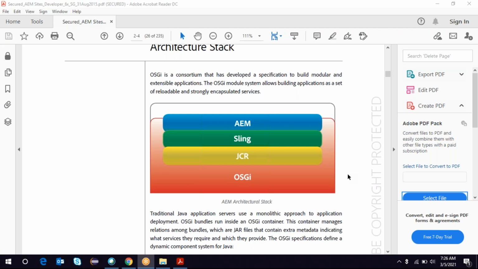Actually, our entire AEM is based on Sling APIs. Apache Sling maps the URL to the JCR. When you open a page, you type a URL, and that URL should be mapped to the JCR. Otherwise, you won't be able to display the data. That mapping is done by Apache Sling. Okay, got it.